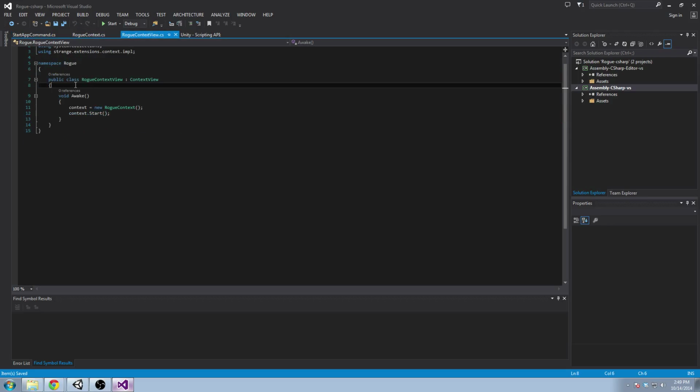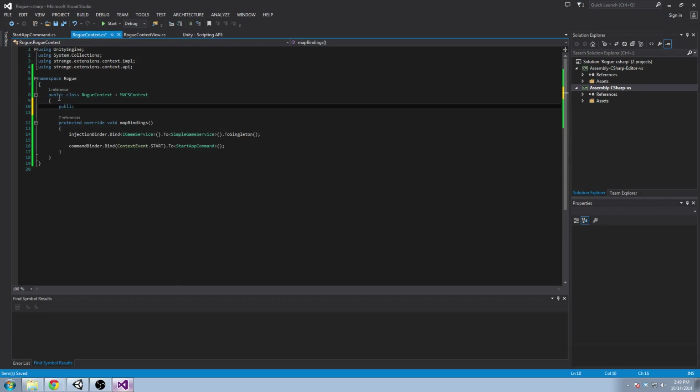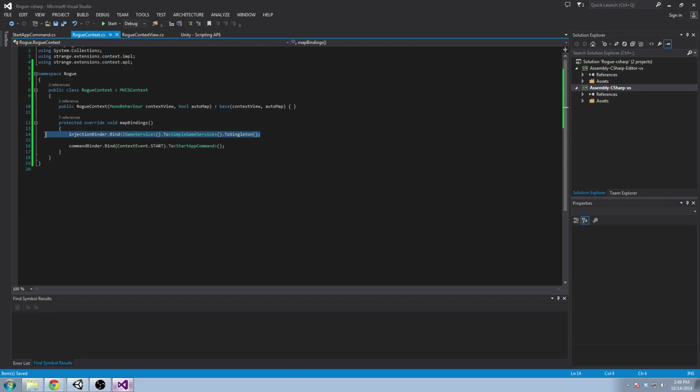One more thing we need to do here is actually add some constructors. We need to pass in two properties. One is the MonoBehaviour context view, and the second is something called automap. These are passed to the base class, like so. And this is called auto mapping. It has to do with whether or not you want your injections automatically added. I don't ever see a reason not to have automap as true, but anyways.